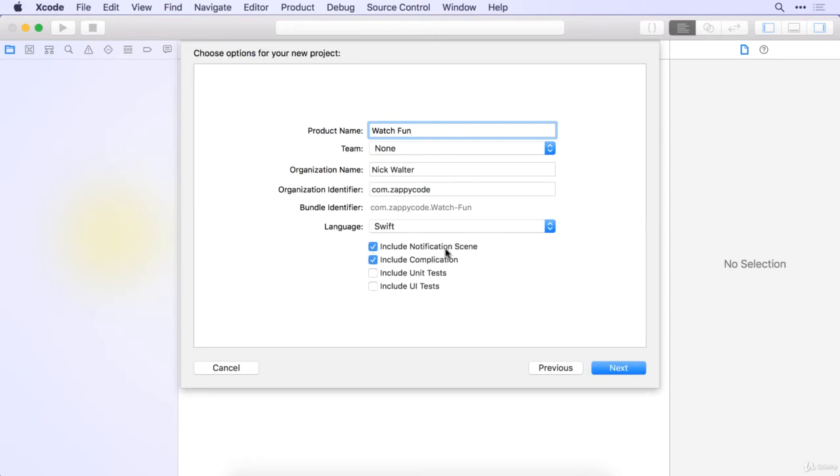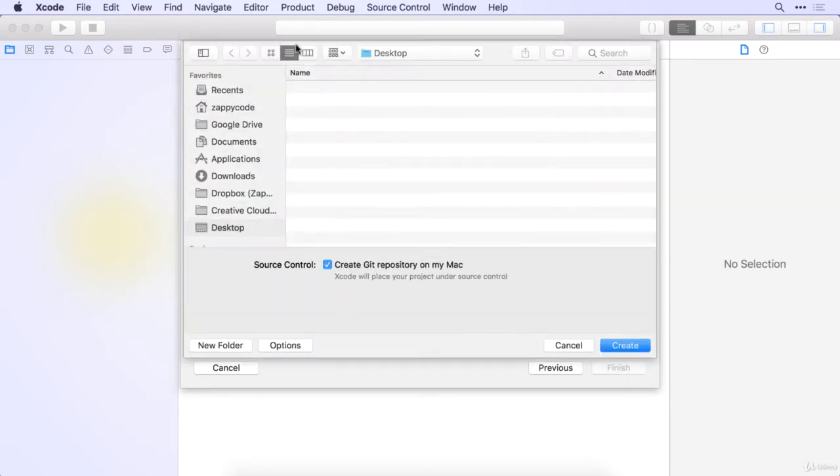And then the complication. This is what can show up on someone's quote-unquote home screen of the Apple Watch. So it kind of shows what's going on, like a quick view of what's inside of your app. We're not going to dive into detail on either of those, and so let's just go ahead and uncheck those. We just want to know how to make some basic Apple Watch apps, but I do want you to know what those are about if you ever want to go into them. So let's go ahead and throw this onto our desktop here.